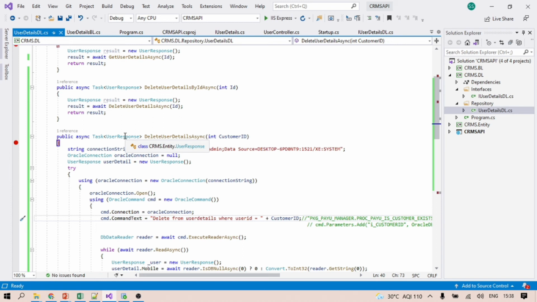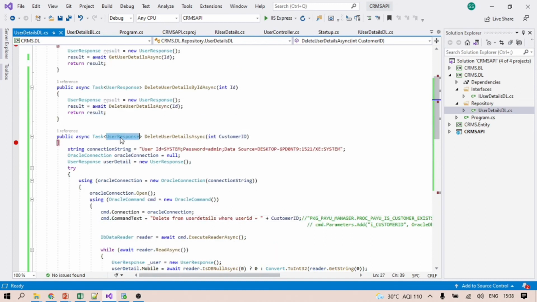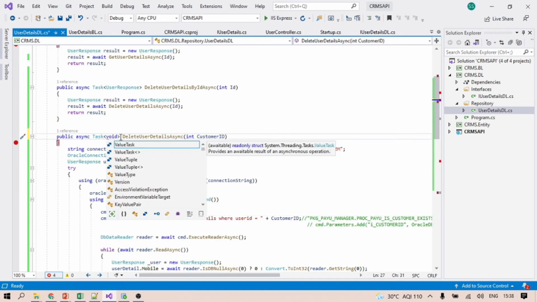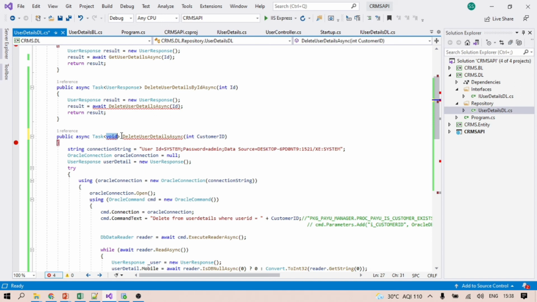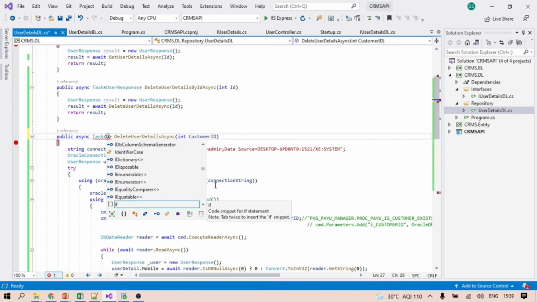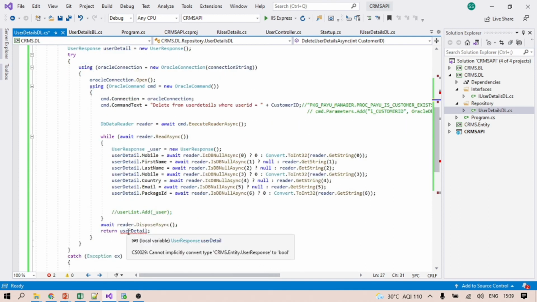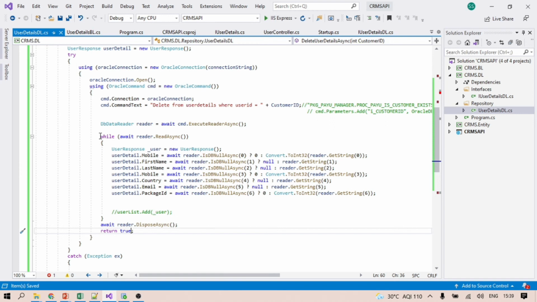Thing is there, but there is no row affected we can return, but I don't think anything is required to return here. So void is good. Integer we can return, or bool we can return, true or false. So bool I think is the right thing. So if it is coming, then it is true. Okay, so this is not required.